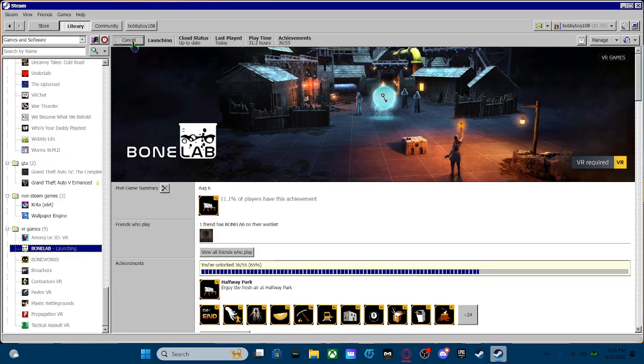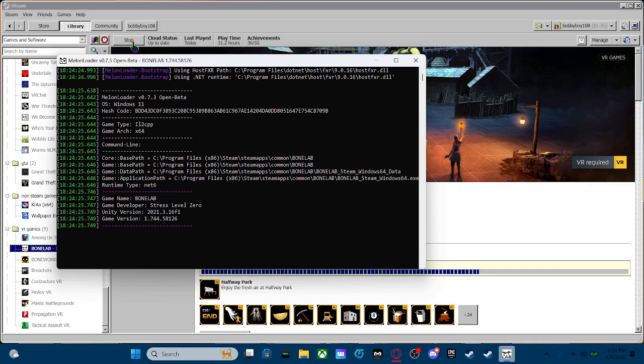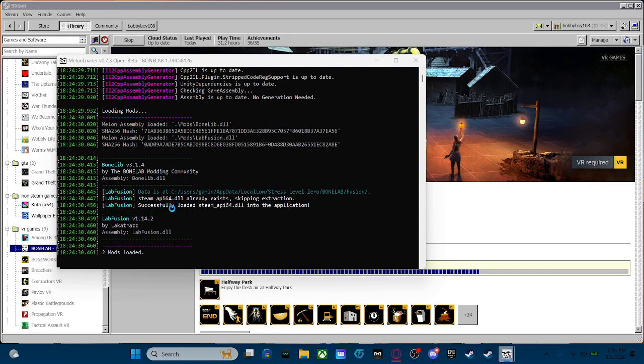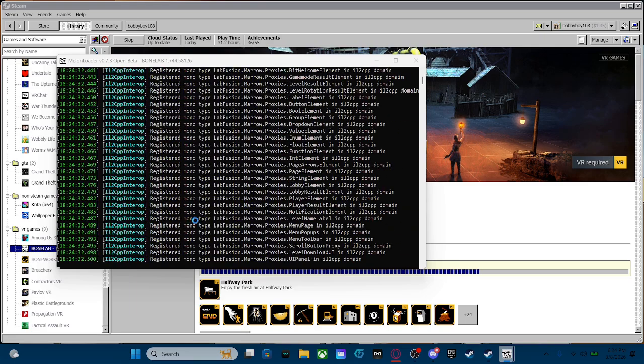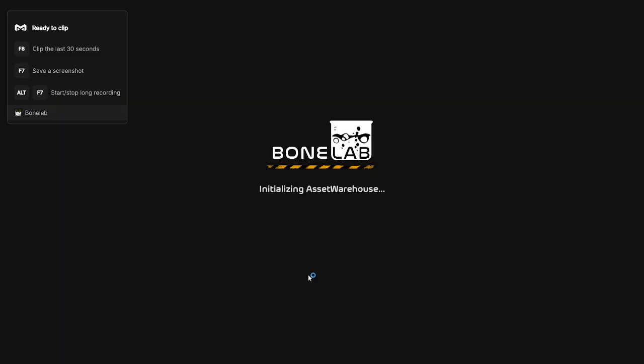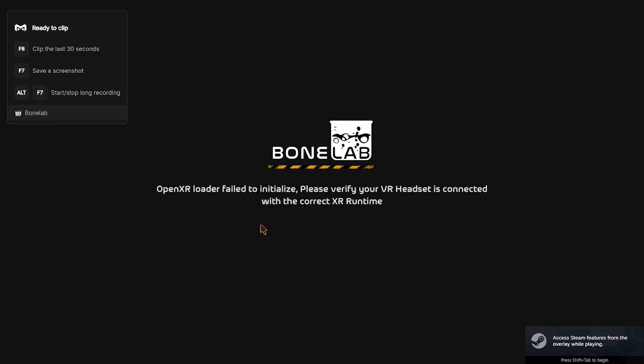You will have to open Bonelab just like this without your VR connected yet. And make sure that this is done. If you did it right, whenever you're doing this, you should see 2 mods loaded. If you did it wrong, it won't say 2 mods. And it'll tell you this because you don't have them.